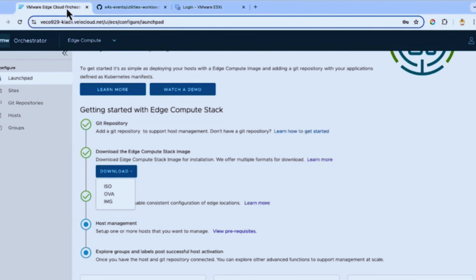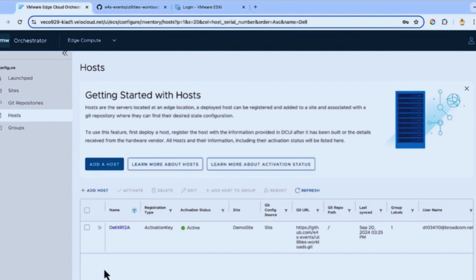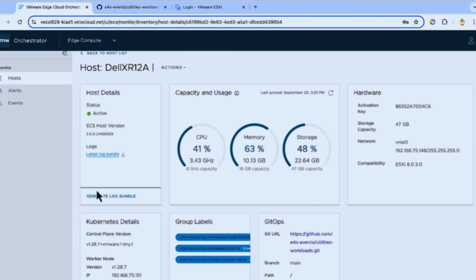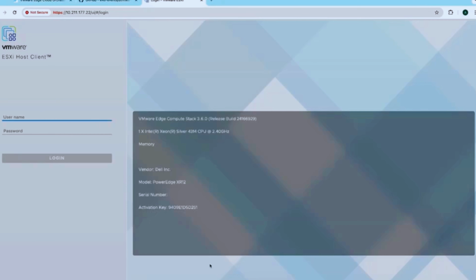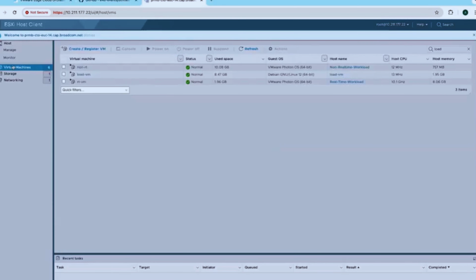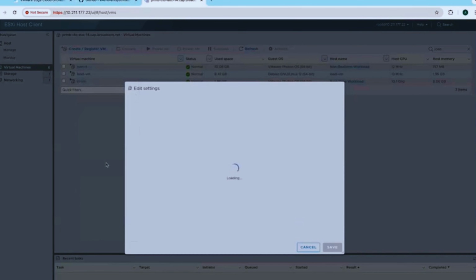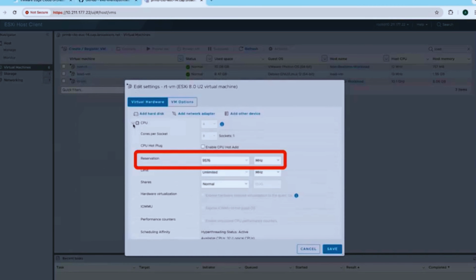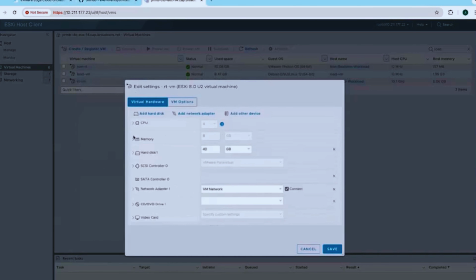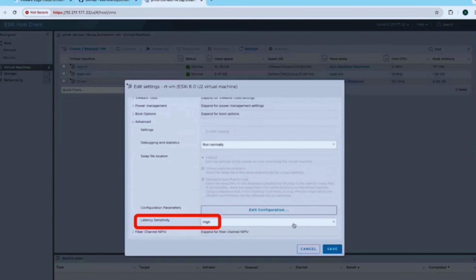Now we navigate back to VMware Edge Cloud Orchestrator to see that our Git repository, site, and host have been added. Now that our applications are deployed, we navigate to the ECS host to verify if the real-time settings defined in the Git repository have been applied or not. We check the settings of the real-time application and see that the CPU reservation is set. The memory reservation has been set as well. Logging has been disabled and latency sensitivity is set to high.